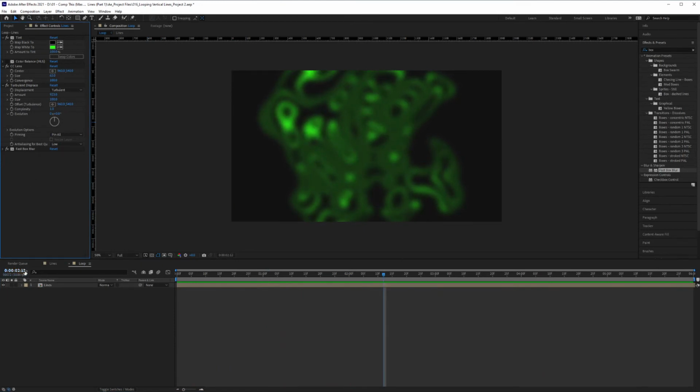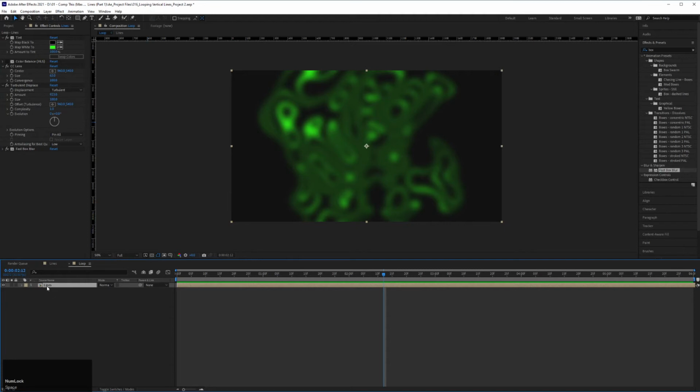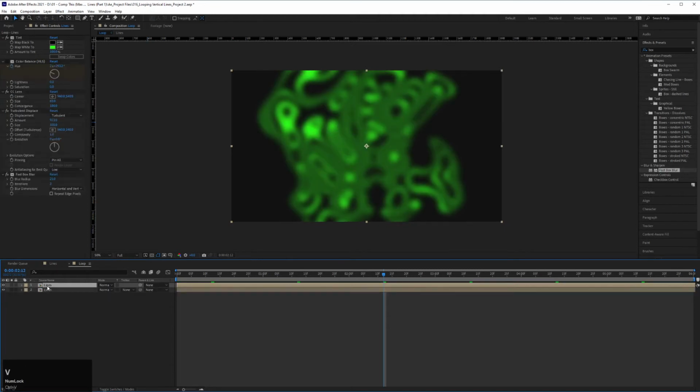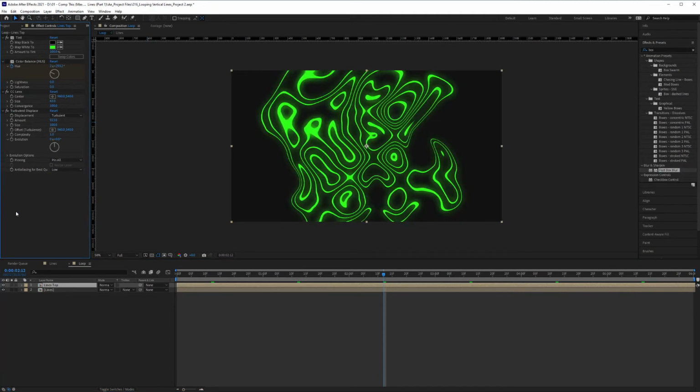Stop that. And now what we can do is duplicate those lines, the lines comp. So Control C to copy and Control V. We'll just rename that to lines top. All right, so with this one, I'm going to remove the fast box blur. And what that's creating is this glow around my animation.